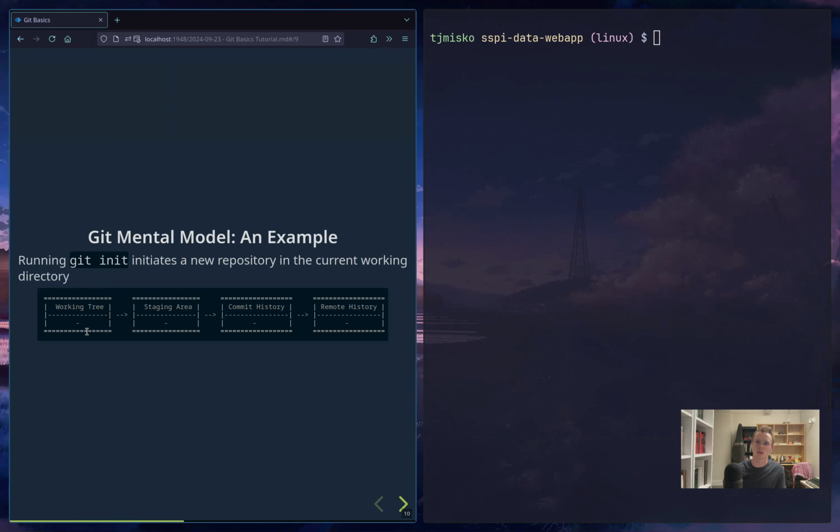Well, I shouldn't even call them save points. The working tree is just the changes you're making that are not being tracked by Git, basically. There's no version control on these. This is just what you do in a file.